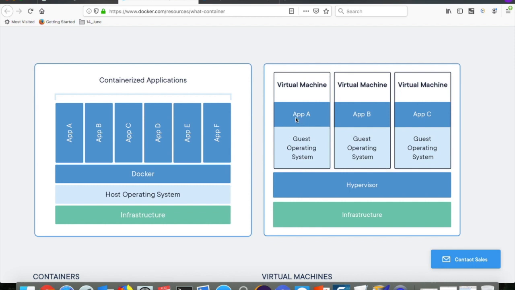So let's say application 1 wants to use only 100 MB, but still we are using 1 GB of VM. Let's say app B just wants to use 200 to 300 MB of memory, but still we have allocated 1 GB, right? Same goes with another virtual machine. So we are reserving a complete memory space and we are using it.